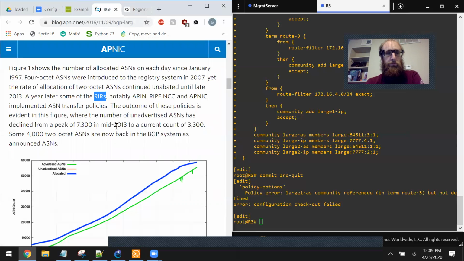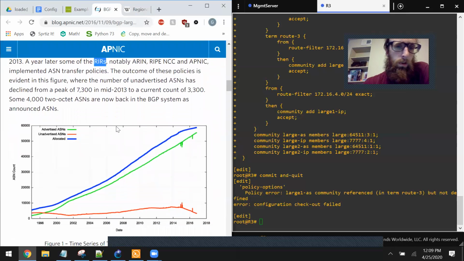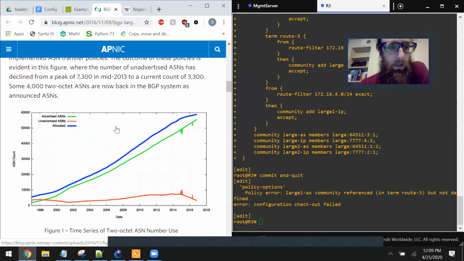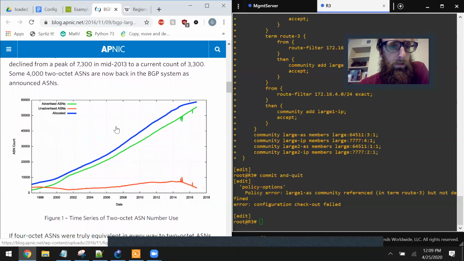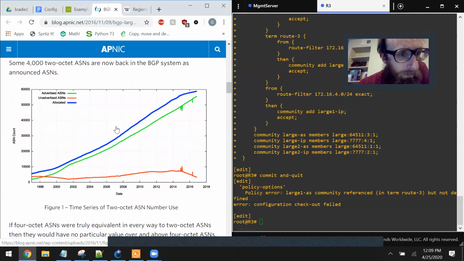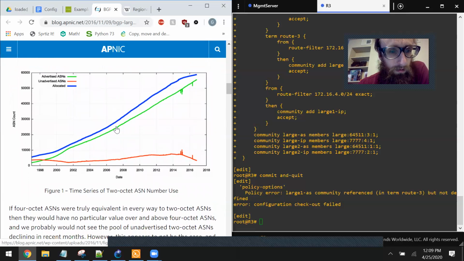So let's continue reading. Implemented ASN transfer policies. The outcome of these policies is evident in this figure, where the number of unadvertised ASNs has declined from a peak of 7,300 in mid-2013 to a current count of 3,300. Some 4,002 octet ASNs are now back in the BGP system as unannounced ASNs.